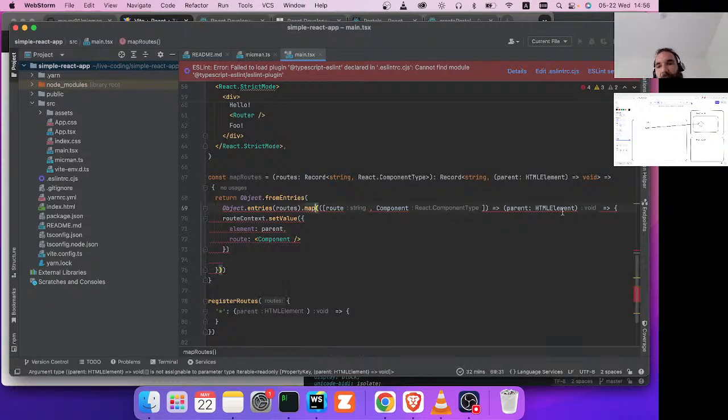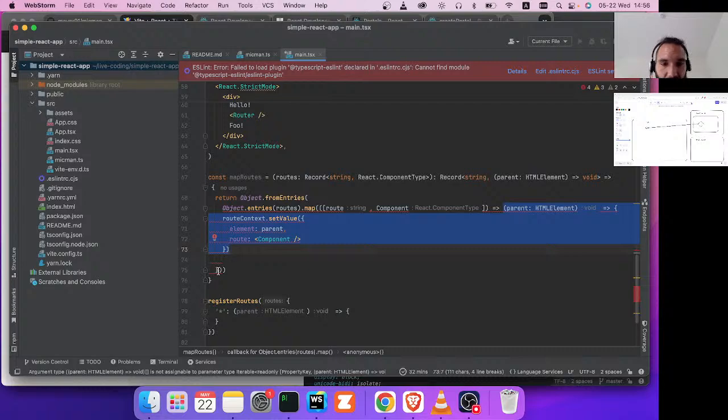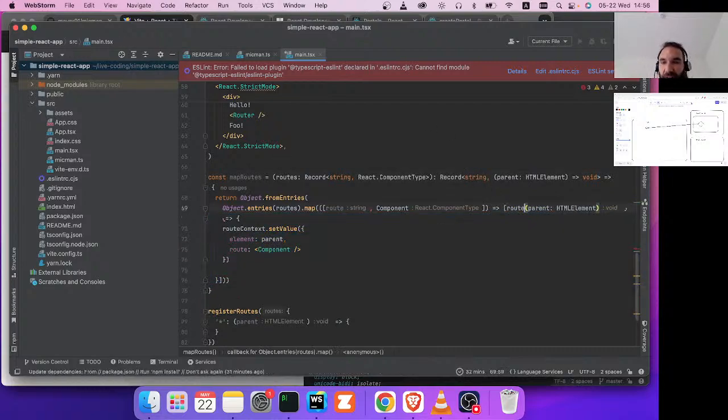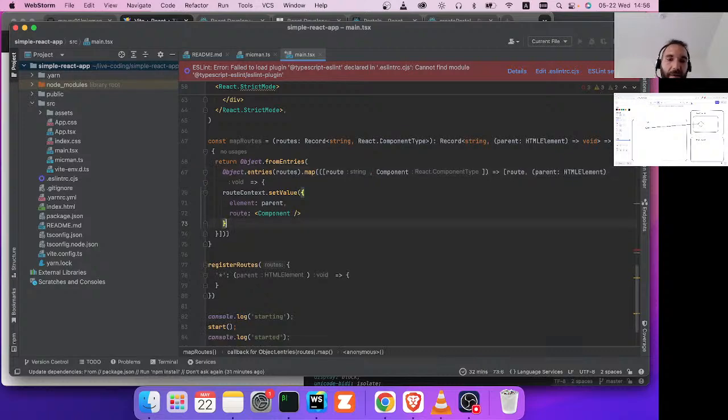Correct. What I'm missing here is to return the key. I totally forgot it. Okay. God, this looks so horrible. I need to install a linter.